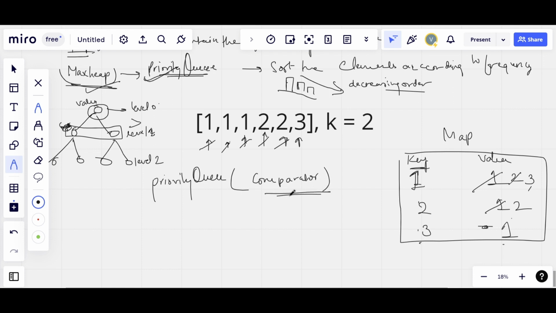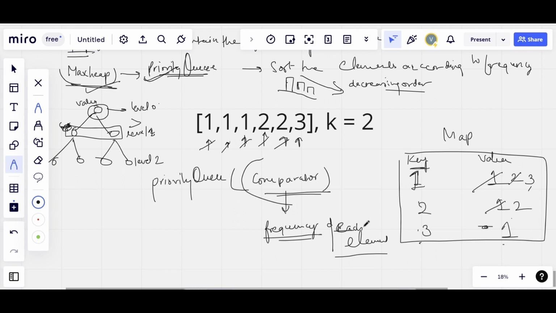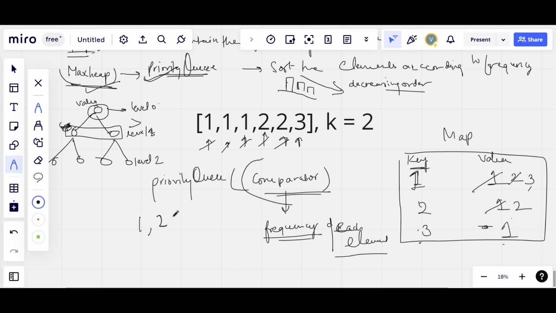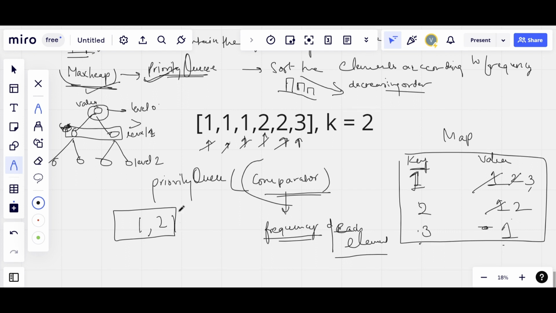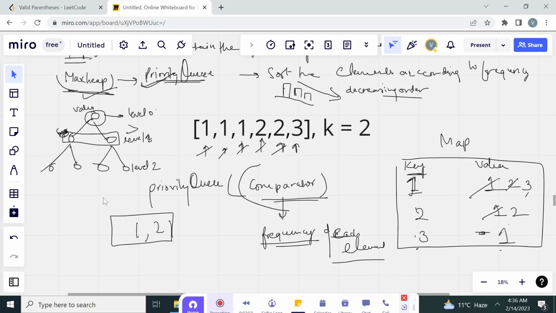Right? So we'll pass in the comparator that will sort the keys according to the frequencies. So the comparator will take the frequencies of each element, and finally it will result in 1, 2 as the elements present in the queue, the top frequent elements. So let's see how the max heap will be created for this example.